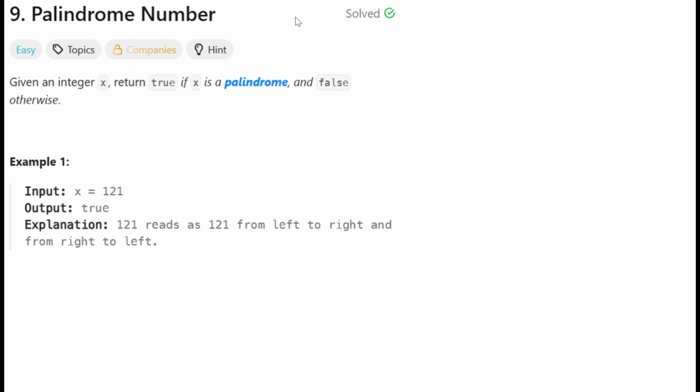Palindrome number. See, firstly, what is a palindrome number? When we read a number from left side and right side, it should look similar. If it looks similar from left side and right side, then it is a palindrome number. For example, here we go.